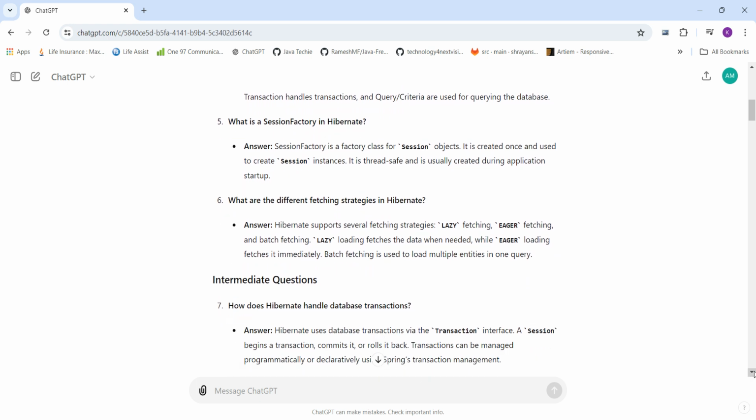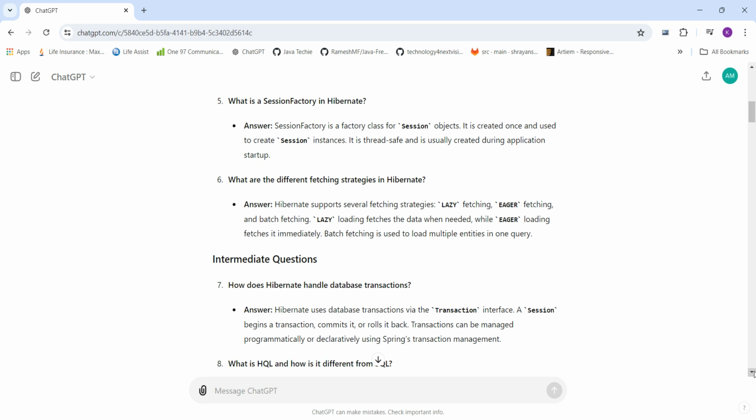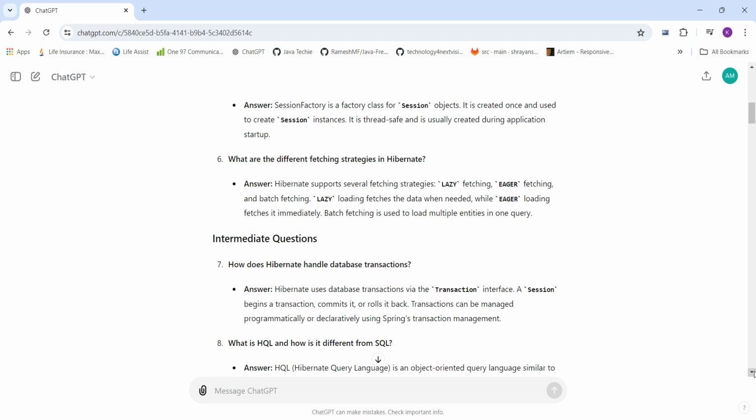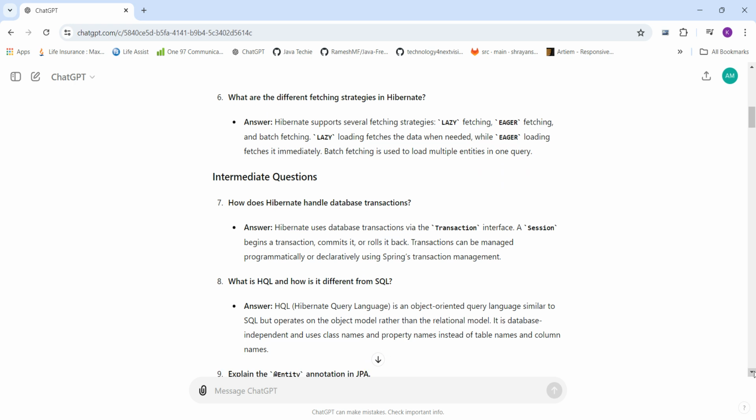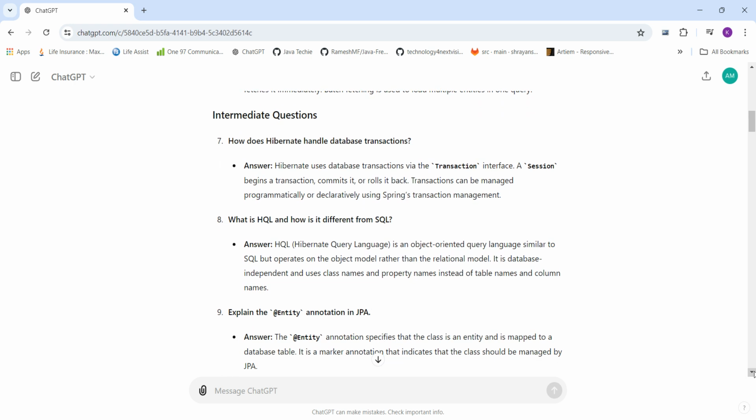What are the different fetching strategies in Hibernate? We have lazy, eager fetching and so on. Why do we use them, when to use lazy and when to use eager? Now coming to the intermediate questions with Hibernate. The next question is, how does Hibernate handle database transactions? How will we handle the transactions, sessions and so on?